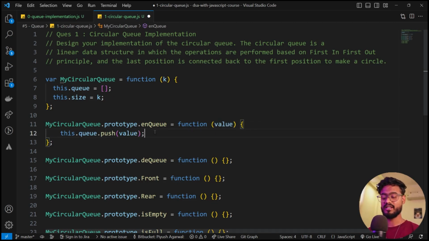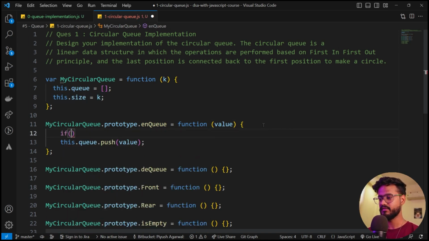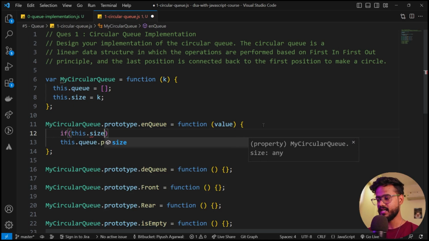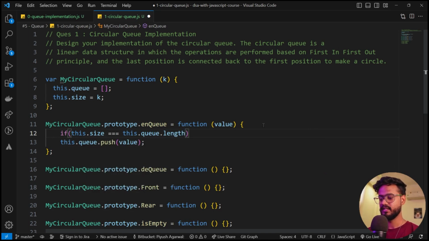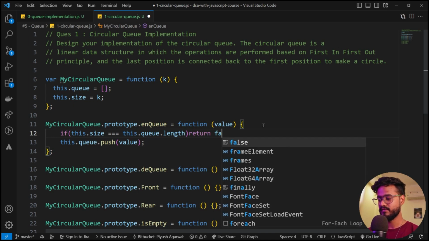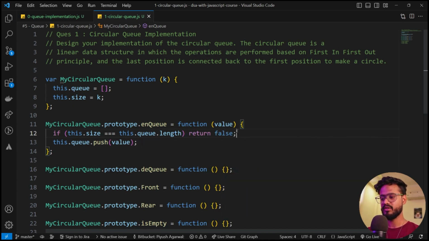But there is a constraint over here, as you know. We have a fixed size, so that means we'll have to check if the queue is already filled or not. So I'm gonna go over here and say if this.size is equal to this.queue.length, that means the queue is already full. So I'm gonna return false. You can return false or you can return some message as well, it doesn't really matter. I'm returning false over here.